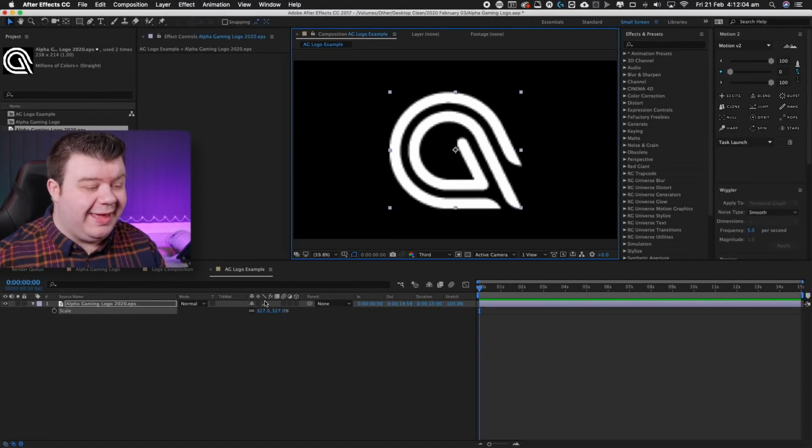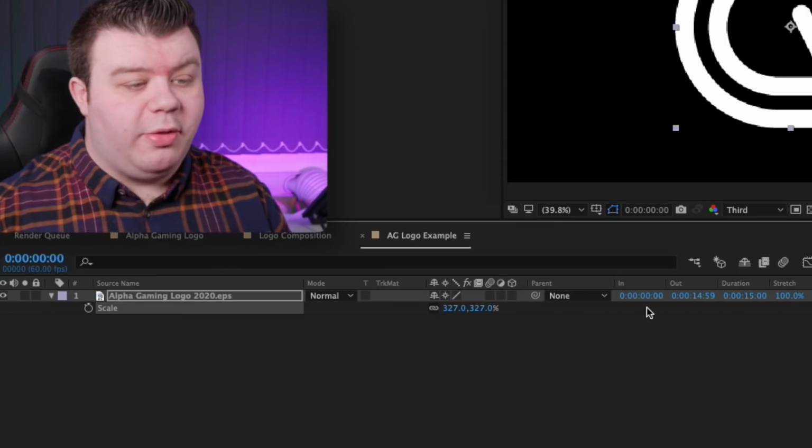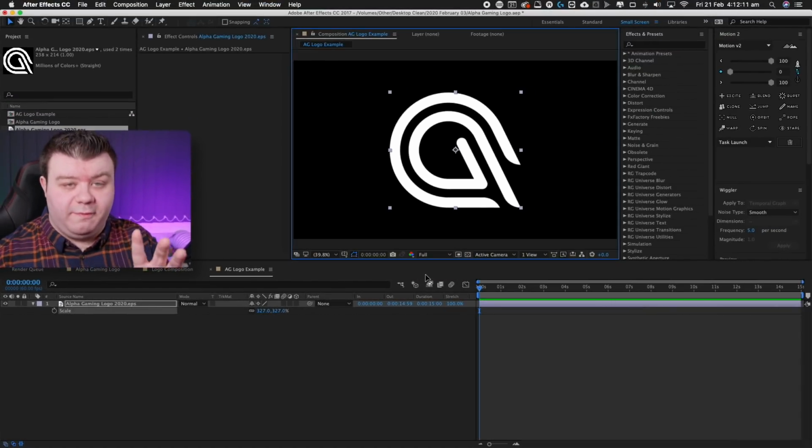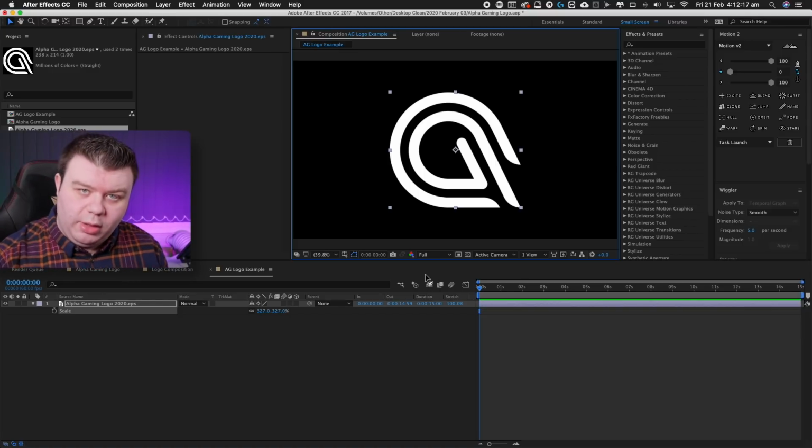And the way to get around this is by ticking this little rasterize button right here on the timeline. What that will do is use the vector-based information that the EPS file contains for that logo. So that's giving us a really clean image to start off with, but we're not actually going to use this EPS file for the animation.